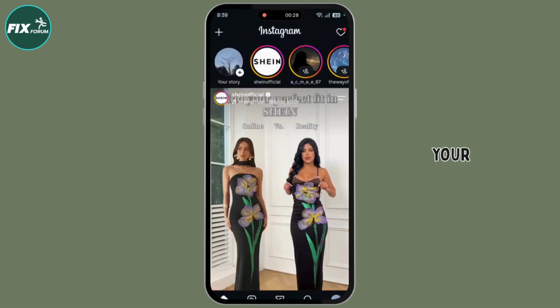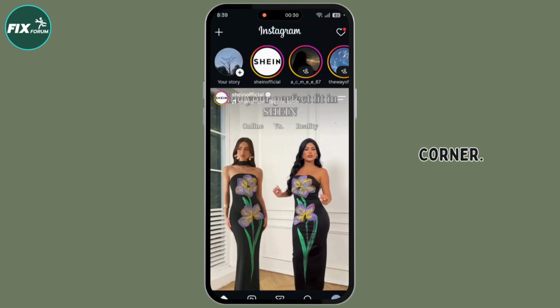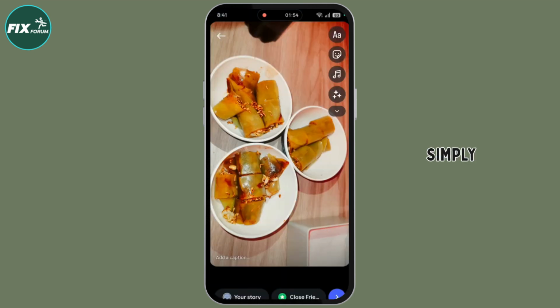From here, click on Your Story in the top right corner. From there, simply choose the media. After that, in this right side, you can see this edit menu bar. You can simply click on this sparkle icon.